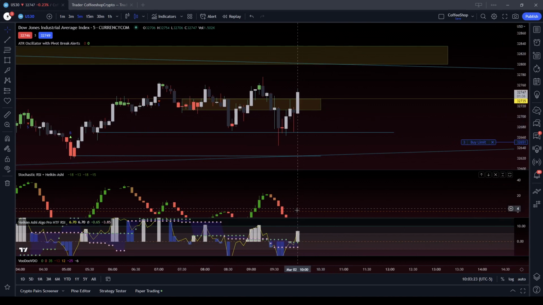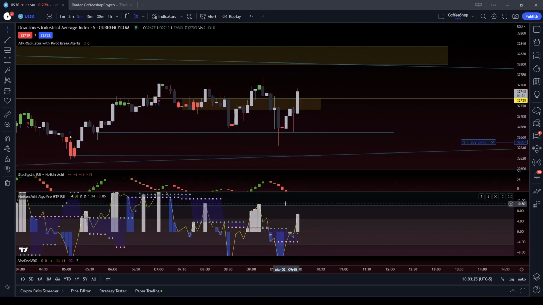Let's see here. What do we have with the RSI and the stochastic? Give me a second, guys. Got to do a thing. Just kind of back checking right now.